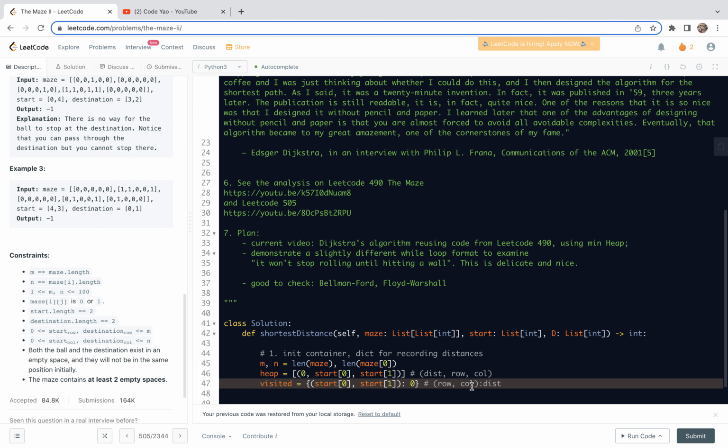equals the destination. So here I have changed the destination to be letter D just for convenience. So if row and the column equals this destination, we're going to return the distance, and things are done. Otherwise, we're going to look at 4 different directions and do relaxation. So for dr, dc in the 4 directions, so 0, 1, 0, -1, 1, 0, and -1, 0.